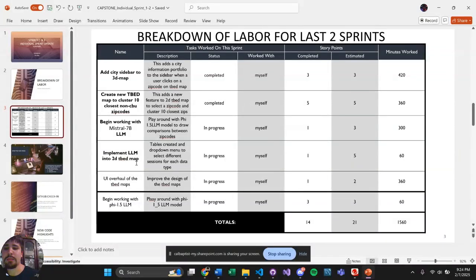I had another task to implement the LLM into the 2D T-bed map. That's still in progress. And then the UI overhaul of the T-bed maps is still in progress.